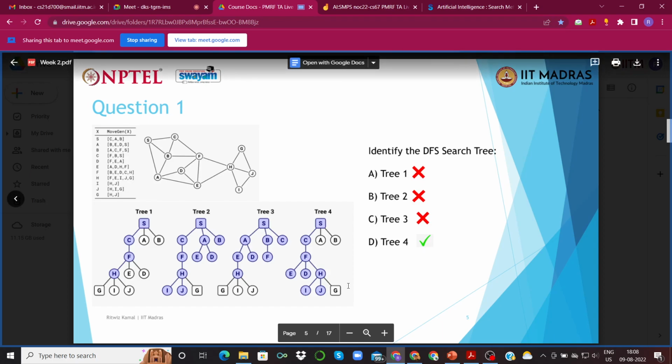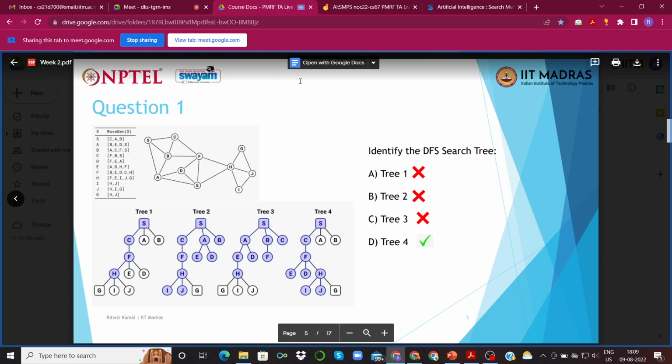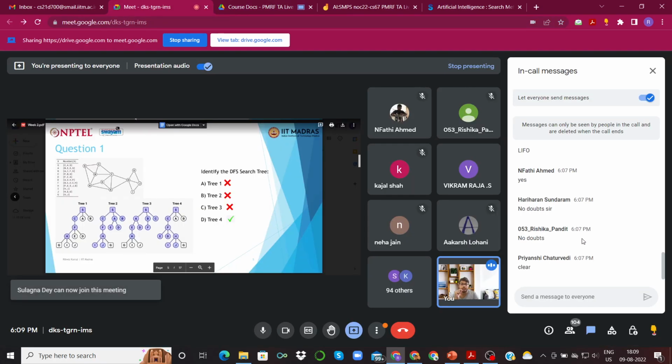So if you go to E, then you form the open list and closed list again. You see after E there's no further path. So you go back, then explore D, and then you go to H, then explore I, J, and finally G. So this is the actual search tree in case of DFS. Any doubt about this?